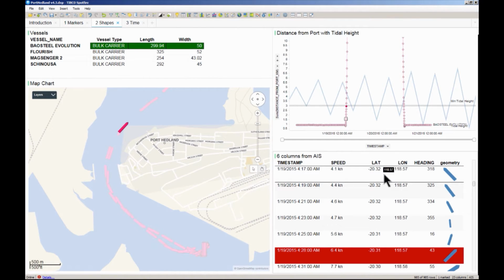The problem now is it's still difficult to see how the position of the vessel is related to the tidal heights. We have this line chart here, but what we really want to know is how the vessel was traveling according to the tidal heights. So let's bring in the time dimension. With the time dimension, we can visualize the vessel movement as an animated playback.